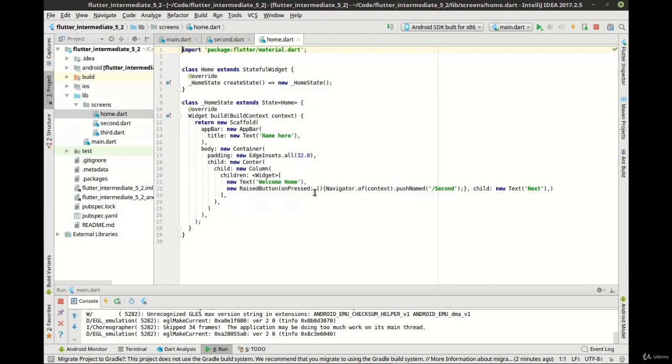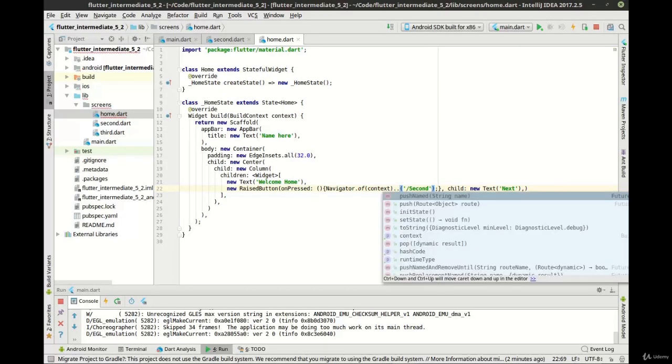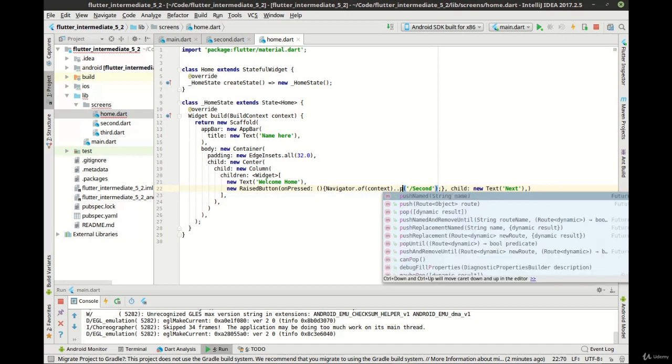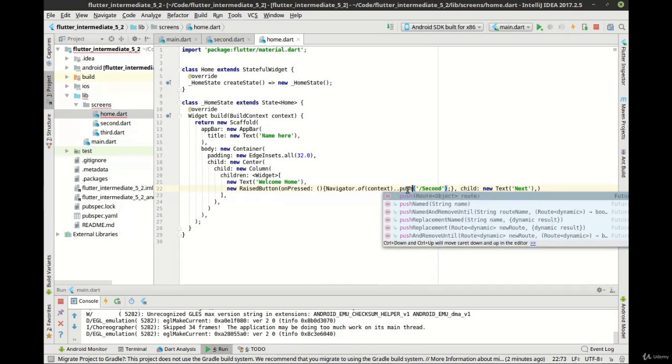Now, let's open up the home file. Same thing. Take a look at Navigator.of(context).pushNamed. Let's go ahead and get rid of this. Notice how we have a bunch of pushes. We have push, pushNamed and removeUntil, pushNamed and replaceNamed, replace and removeUntil. So what this is, is your navigation, or I should say your route history.